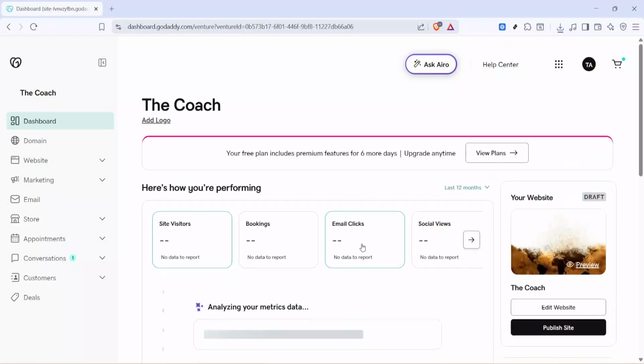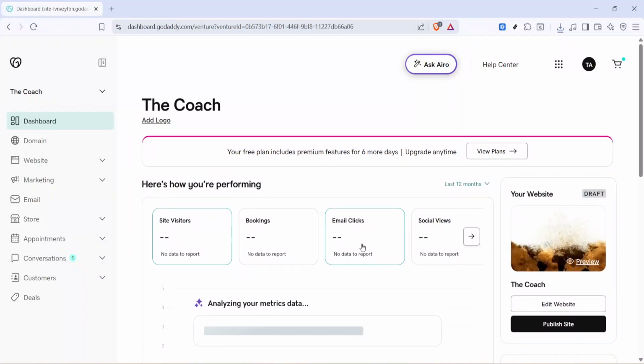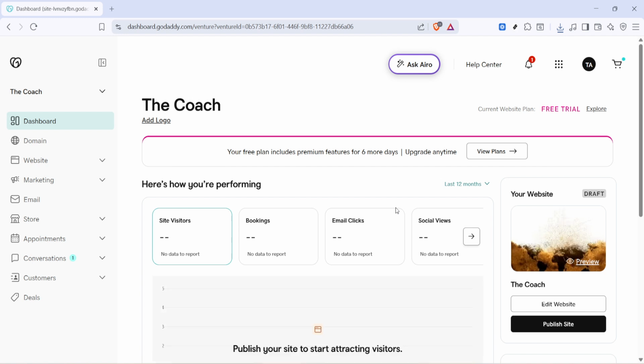In today's video, I'm going to teach you how to remove a card from GoDaddy. If you've ever updated your billing details or simply want to tidy up old payment information, removing a saved card from your GoDaddy account is quick and straightforward. I'll walk you through exactly where to click and what to expect, along with a few tips to avoid common hiccups.